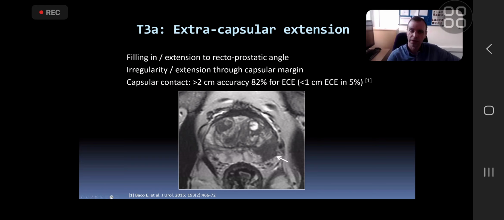So when it comes to T3 disease for prostate, we have T3A where it's going outside the gland, as in this case here. We showed you this one earlier. And these are some of the things that we look for. We look for the capsular contact. So somebody mentioned 17 millimeters. The more commonly used number is 15 millimeters, when it's more than 15 millimeters.